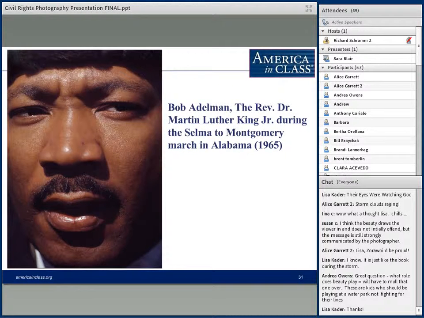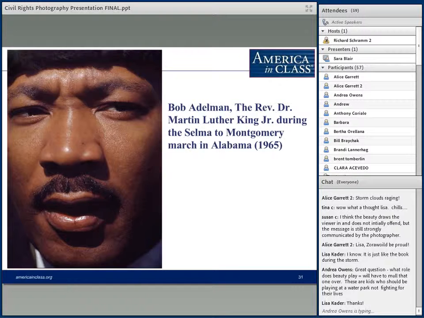Adelman made a number of beautiful portraits of King over the course of his embeddedness in the movement. Many of them were in black and white. This one he deliberately chose to make in color during that kind of epic moment of the Montgomery March. Okay, what difference does color make in this?